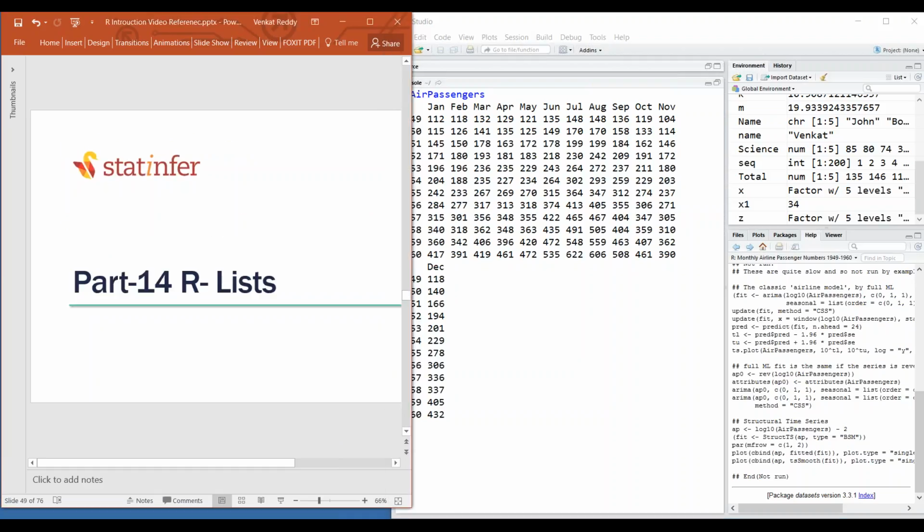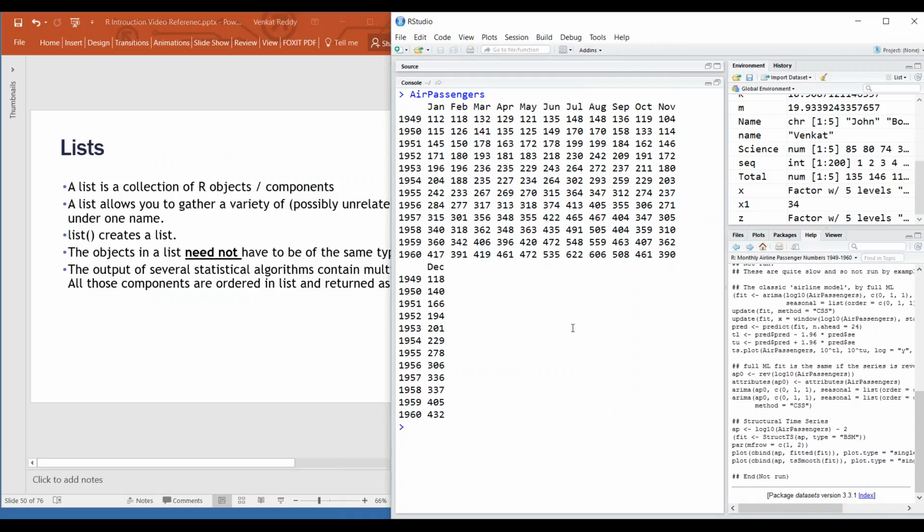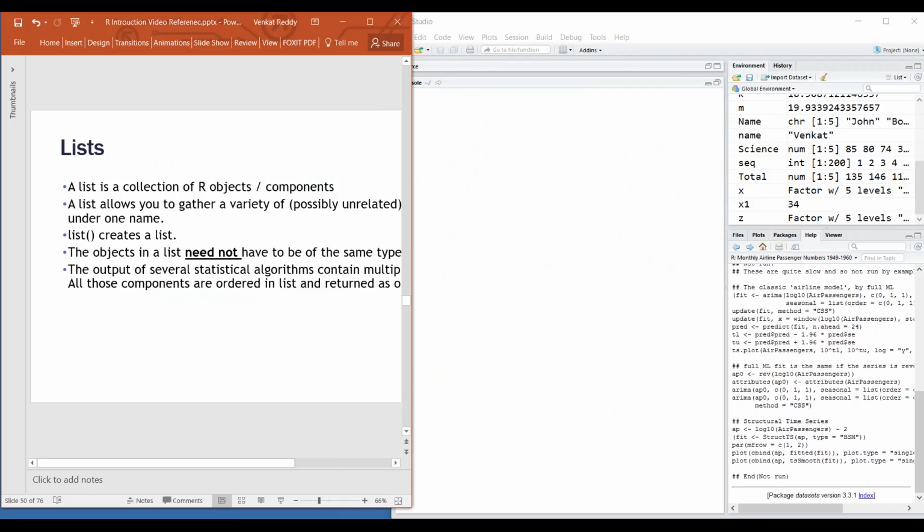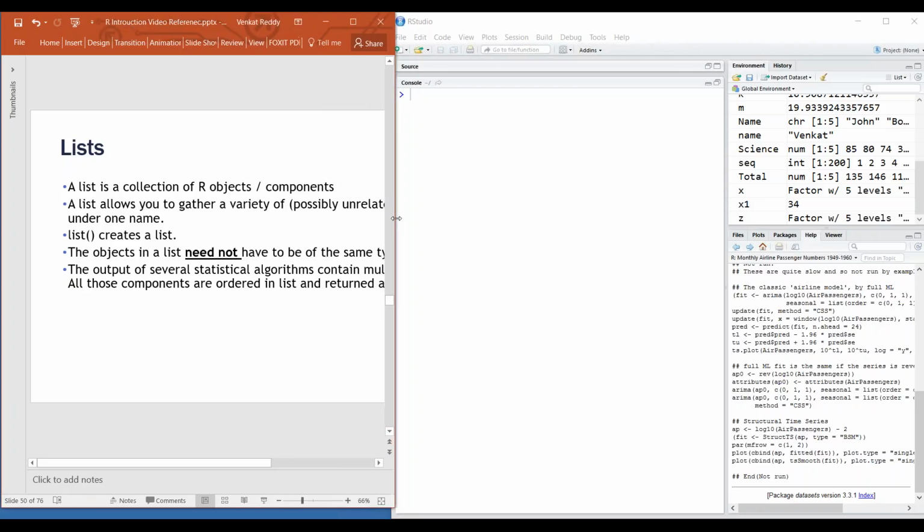Moving on, lists. A list is a collection of R objects or components. Okay, what is a list data type? List is a hybrid data type. That means a list can contain a first element that can be a number, a second element can be a character, a third element can be a data frame, a fourth element can be an image or something like that. So list is a hybrid data type. So what exactly is a hybrid data type?